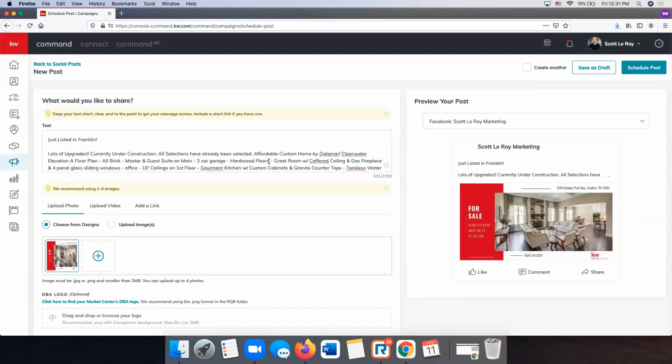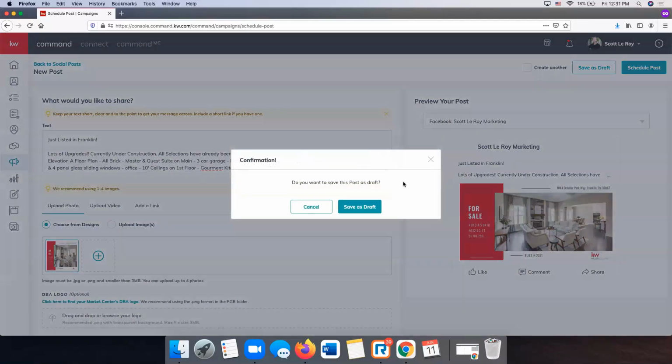So again, we go over this a little slower and more in depth in my marketing with Command class, but I just wanted to show you that your Command design library is linked to your campaigns, and you can actually post directly from here. So I'll just go ahead and save this as a draft.